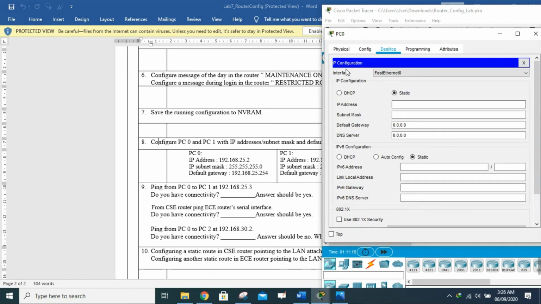So this is PC0 and the IP will be 192.168.25.2. The subnet mask will be this one, 255.255.255.0, and the default gateway 192.168.25.254. So this will be the default gateway for this PC0.